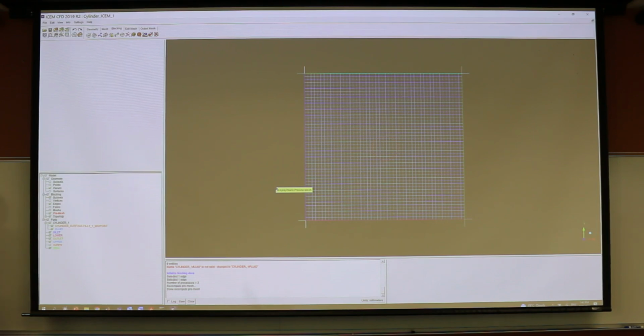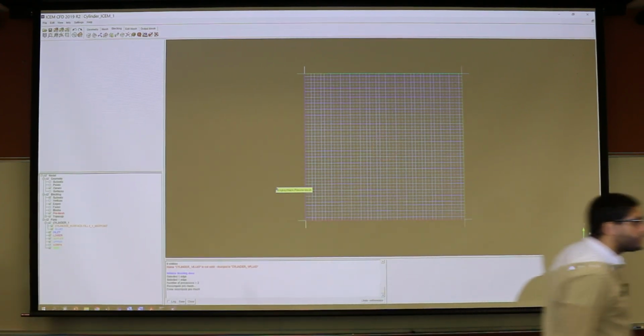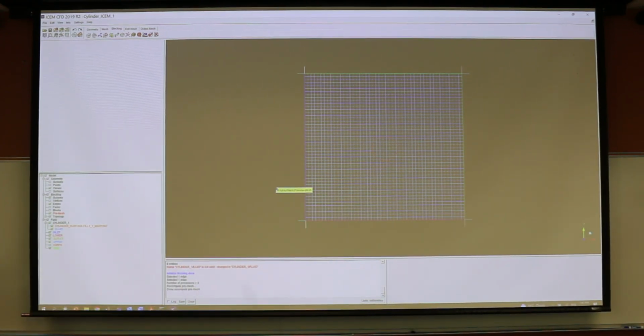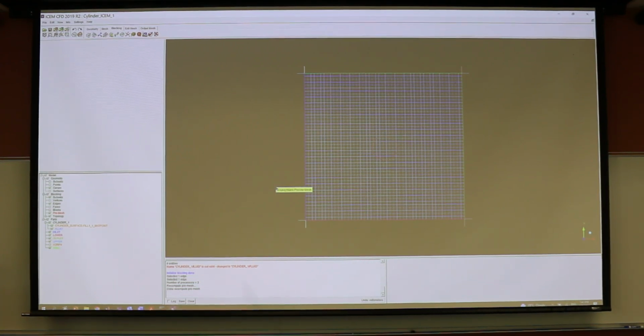For example, in this problem, I would like to have an O grid, not a C grid. You can generate an O grid by doing a very simple technique. If you have your large block, which is not obvious here, you can split it from here, and split it from there, and split it again from here, and split it again from there. And after doing all of that, you can then delete that edge.